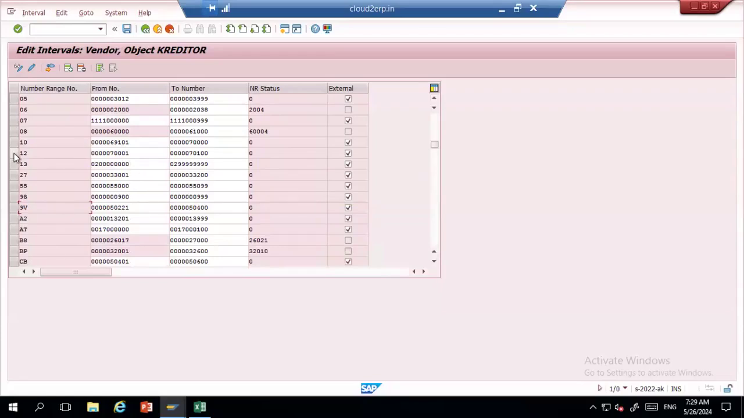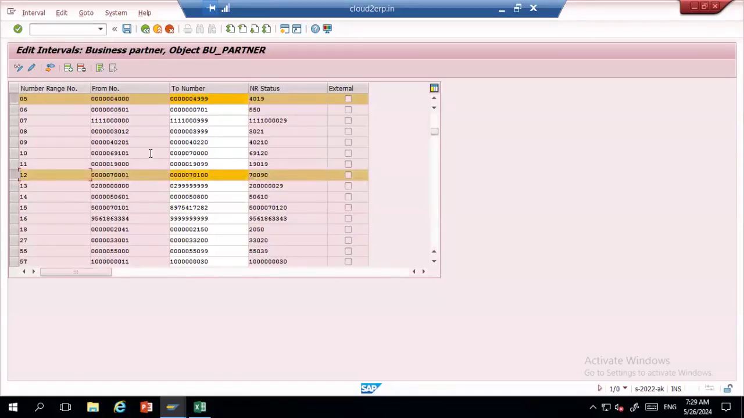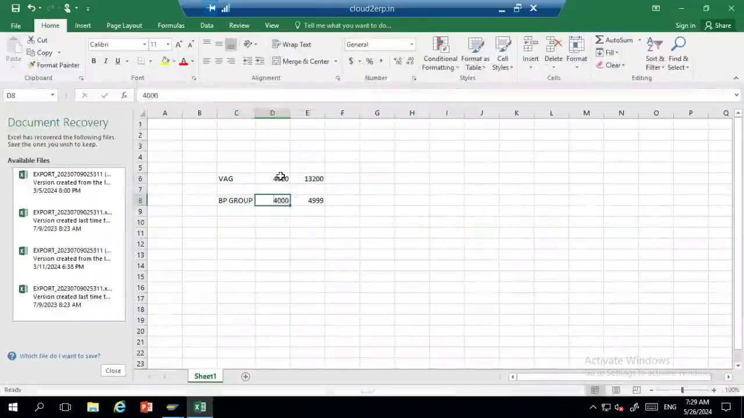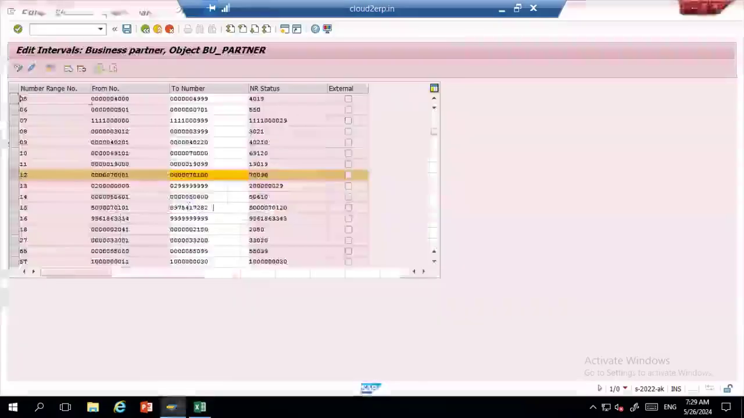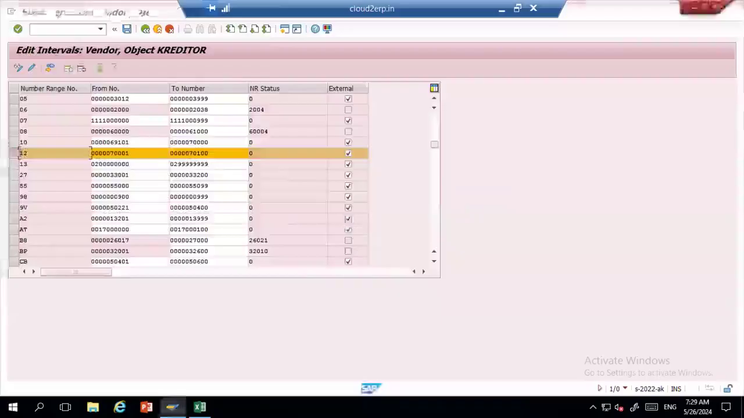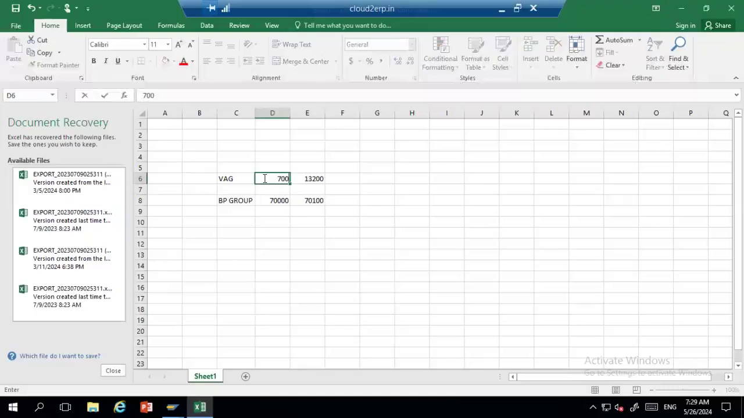Let me see if anything matches there. So I have this 70,000 to 70,100. Let me see if I have 70,000 here. Yes, I have it here. Let me uncheck this. Now let me change it. So 70,000 to 70,100. Okay, my vendor account group is 70,000 to 70,100. It is the same, exactly the same.